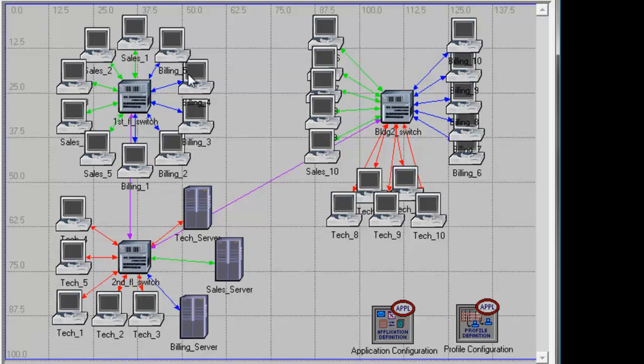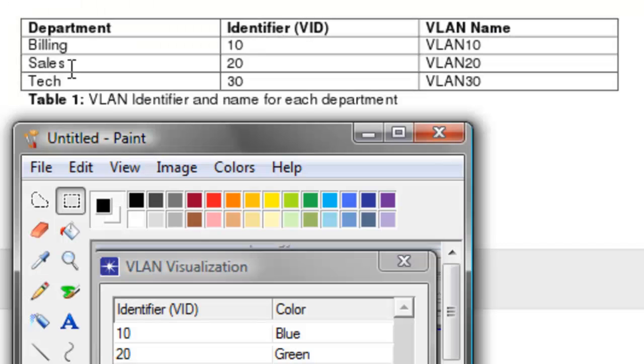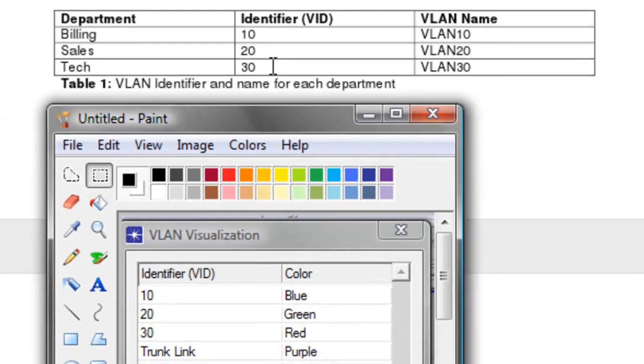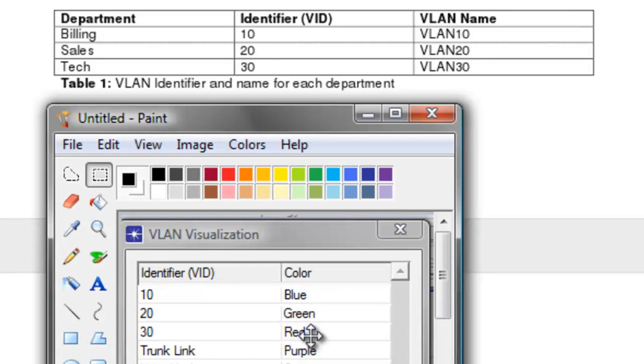And yes, our billing department is in blue color, and our sales department is in green color, so let's verify that. Our sales department is set to identifier 20 and it is colored green, so we got that right. And for the tech department, it is on identifier 30 and the color is supposed to be red.